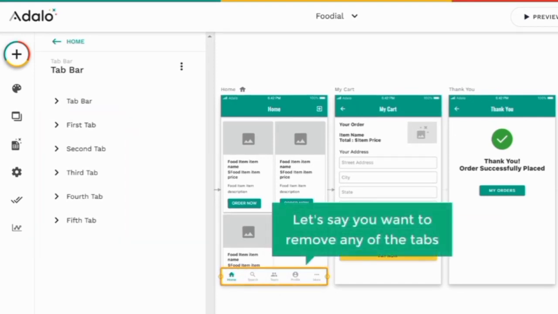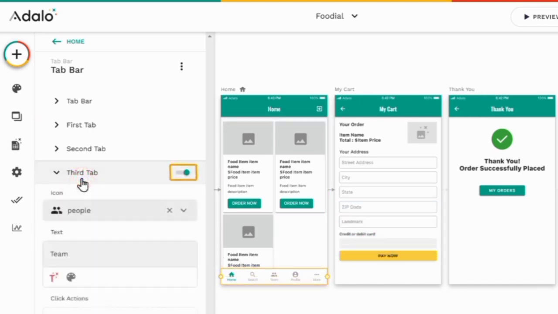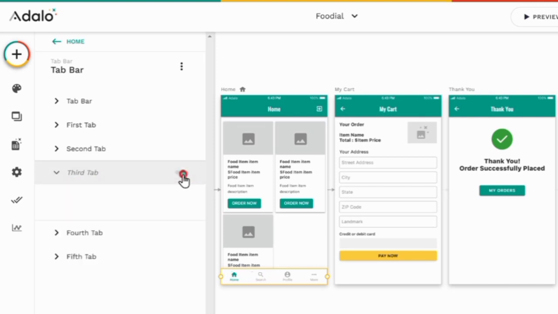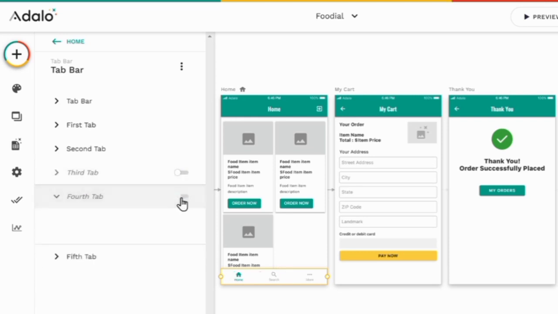Now let's say you want to remove any of the tabs. Just click on the tab and disable the option. I'm going to remove these tabs. So let's click here and disable this option. As you can see, the tab has been removed. In the same way, you can remove the other tabs you want.